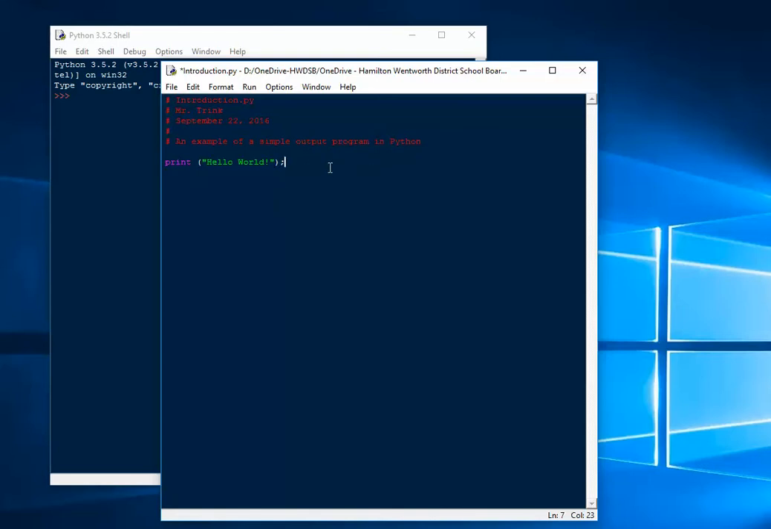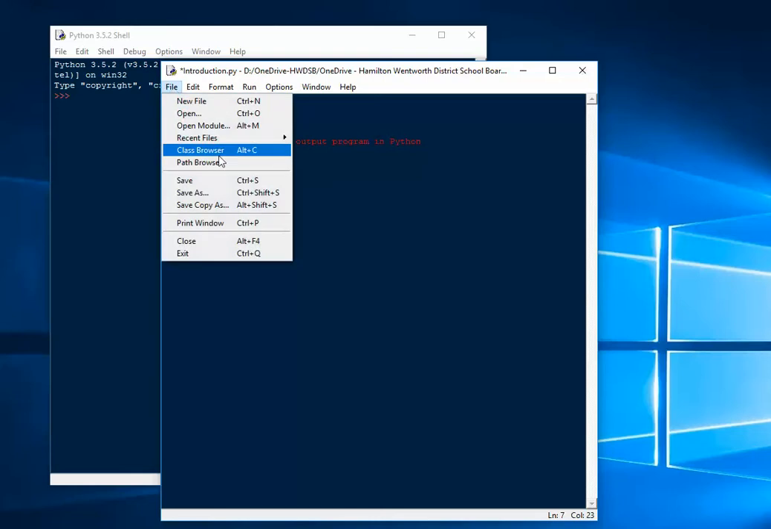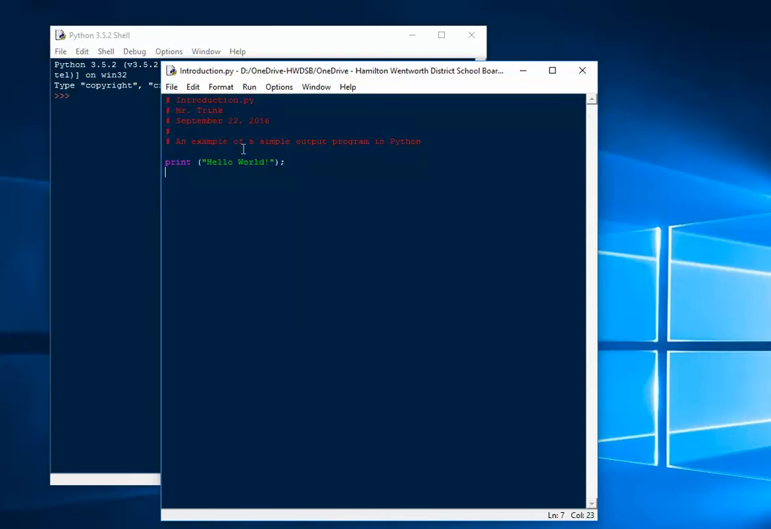Now you'll notice at the top it says introduction.py, and there's a little star beside it. That means it's not saved. If we try to run the program, it will save it or ask us to save it. Alternatively, we can manually save it if we don't have a chance to get it to run or it's not running properly. We can just make sure that we save frequently in case things crash.